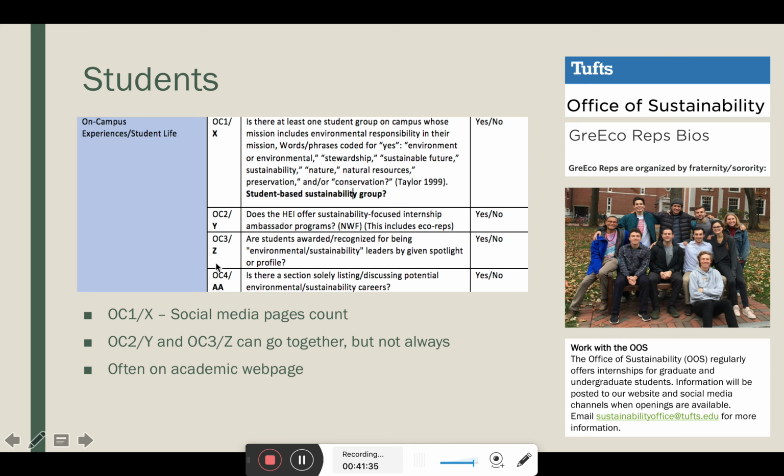And social media pages count, so there honestly might only be the Sustainability Club of University of Southern Mississippi or wherever. I just keep using that because that's where I go to school. Student-based sustainability group, they have to be led by students.